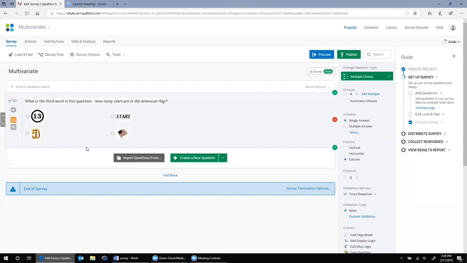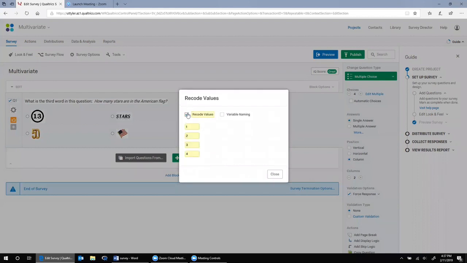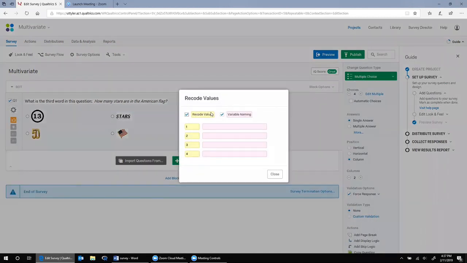And I also want to add a skip logic. So what I want to say is, if my responder answers anything other than stars, I want them to go to the end of the survey and not be asked the questions. Okay, so I like to name my blocks, and you'll see why. And on this particular question, I'm going to go ahead and do my recode values. So I just did this gear thing, and then I say recode values.